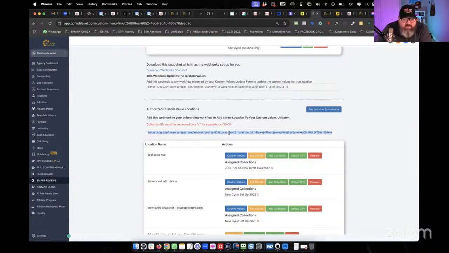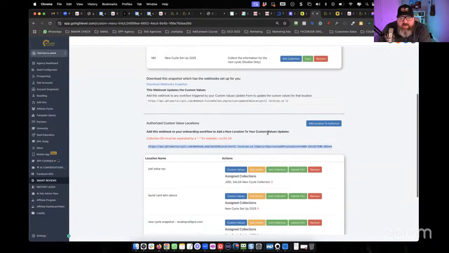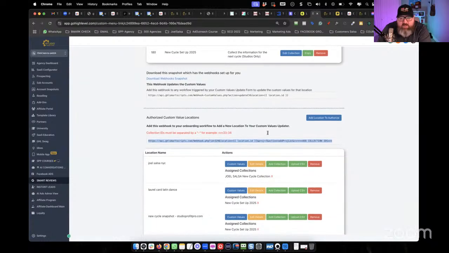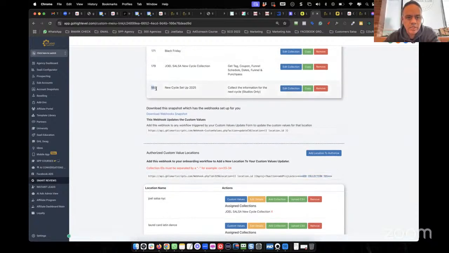So here, if you take a quick look at this, it'll say location ID. The project, you leave that. Action is add project location. And then see where it says CV equals. You want to take out the stars and everything, and put the ID of the custom values that you want to use. So if you're using the new cycle, for example, it'd be 180. So you put 180. And then see where it shows here in red down at the bottom. If you want to do multiple collections, you would go 180 dash 179 dash 171, and then it'll add all those collections.